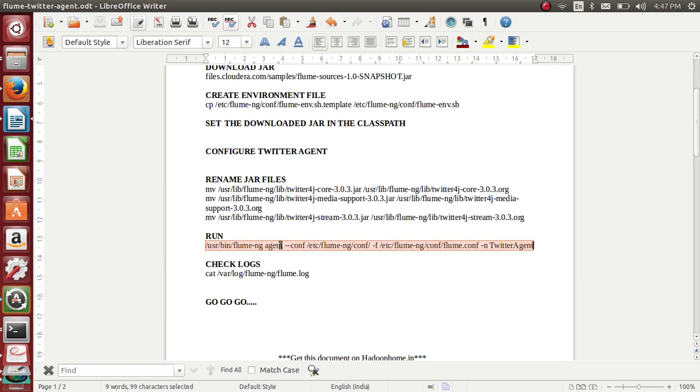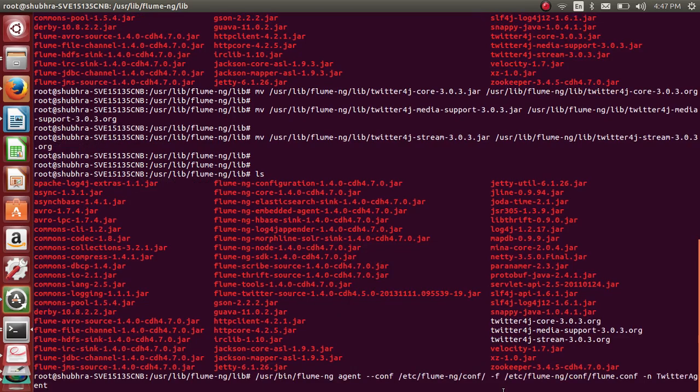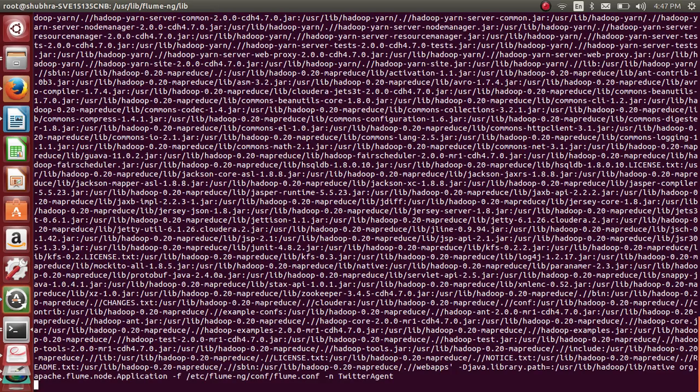This is the command to run Twitter from Flume: flume agent. This is the configuration file that we have recently made in this directory, and this is the file name for that configuration. So here we go, copy, paste. Good. What you can see here is that you are not sure whether this command is running fine or if there are some errors in it. You're not able to see that, right?